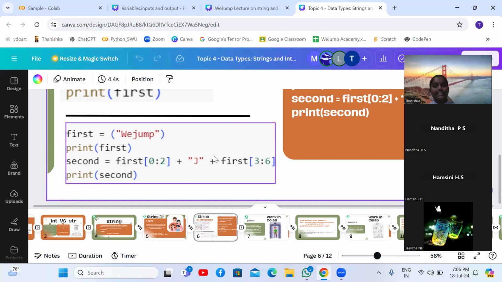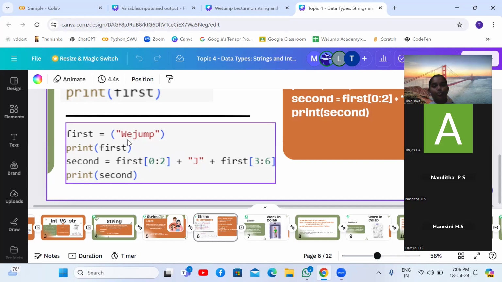Then again add 3 to 6. Tell me from where should I start again? J to P. J, U. U to P. So here it will not, you can give only 5 characters, but still I have written 6. Why?